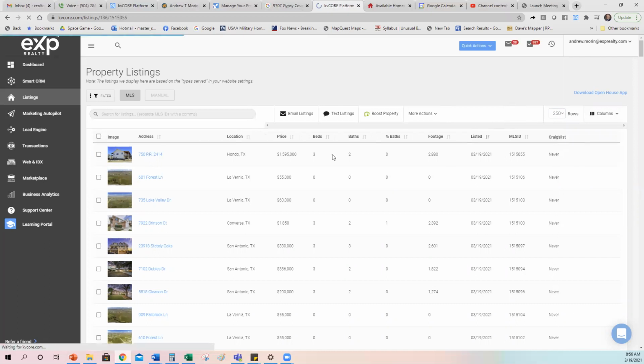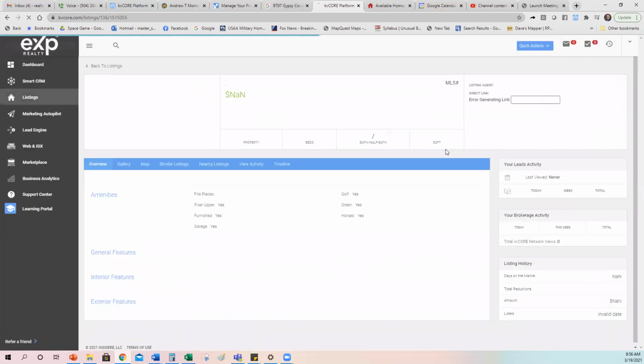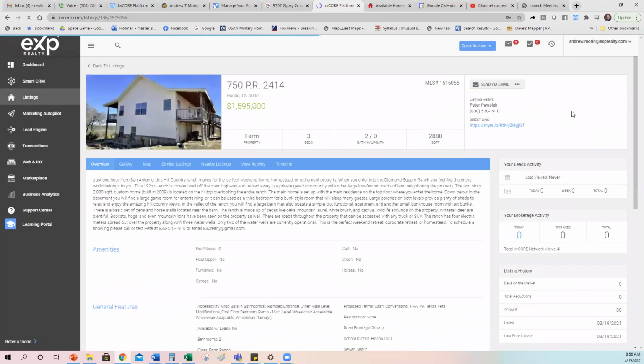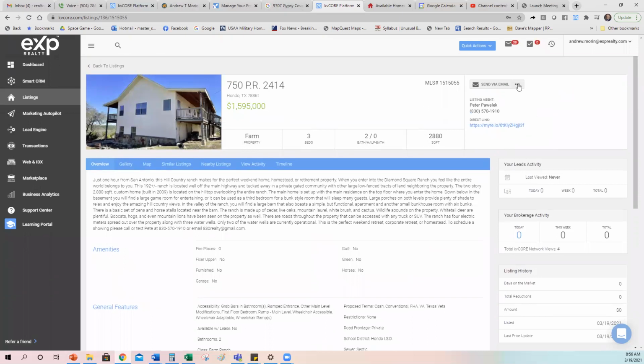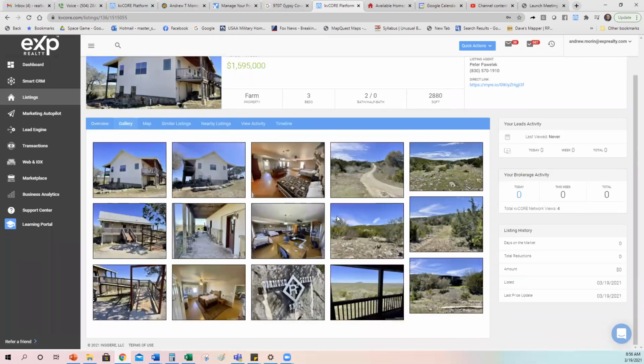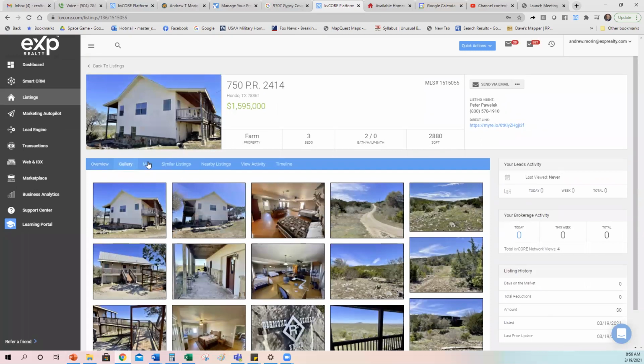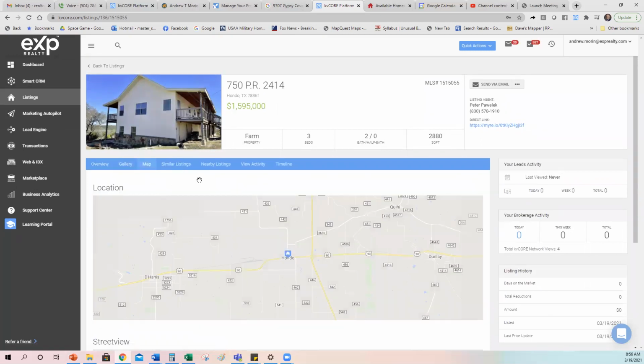So if you click on the home, there's a couple things we can do here. We'll let it load up. This is a great one, 1.5 million in Hondo. This is a big farm. So one thing we can do here are these three little, first it has these buttons. Here's the MLS number, the address, tells you what kind it is. It has a gallery here of all the pictures if you wanted to go through and see what kind of pictures are there. Also has a map of where the property is located.